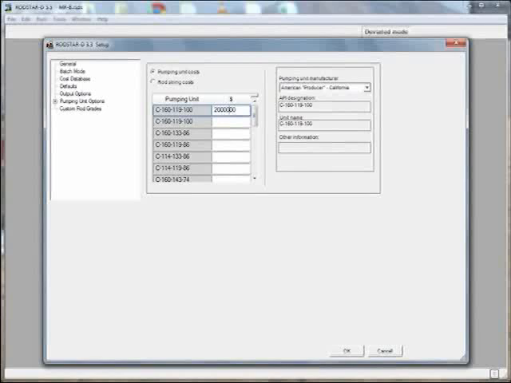$20,000. Oops, a few extra zeros there. 20,000. So let's say this one is also 20,000. You get the idea. You can just type in the cost next to each pumping unit.